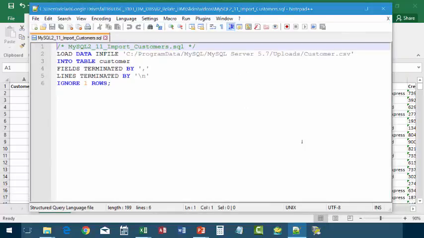Okay, one additional wrench in the whole process is that MySQL, at least under the current setup, allows you to upload only from one specific folder that is shown here in the first or second line of the script. It's called the ProgramData folder under the C drive, MySQL Server 5.7, and Uploads. To make this even more complicated, this ProgramData folder and everything within it is unfortunately hidden.